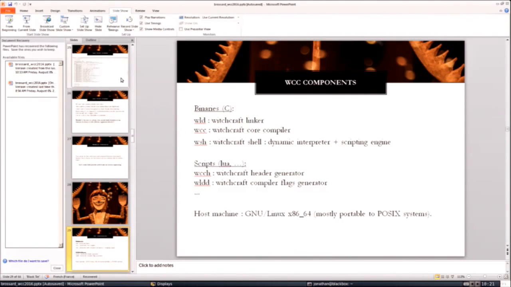And finally, we have the Wichcraft shell, which is by far the most complex. It's a full dynamic interpreter and scripting engine built on top of Lua. We're going to see that this is pretty cool. With this shell, you can write your own scripts. Examples of scripts we're going to see today are WCCH and WLDD.